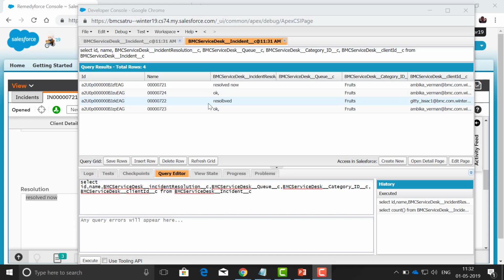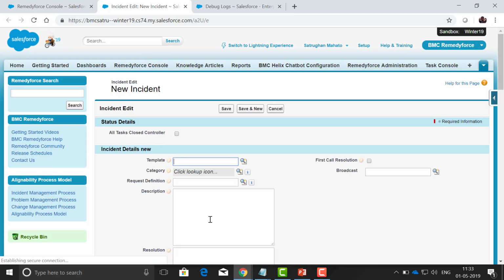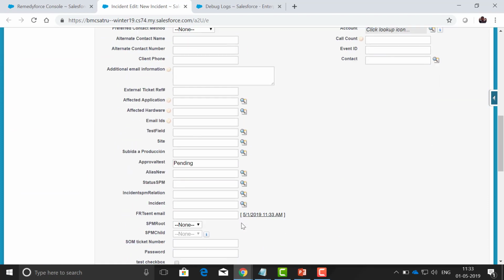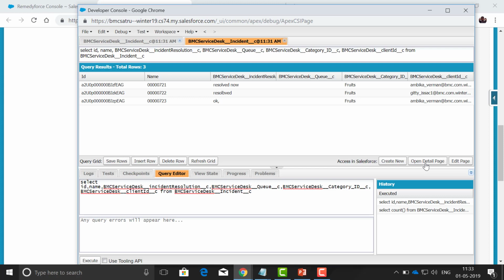Suppose you want to delete a record from the org, then you just need to select any row and click on the delete row button. Click on yes and you can refresh the grid. Now you see there are only 3 records. So one record is deleted from here. From here you can also create a new record. If you click on create new, it will open an incident object form, and from here you can create a new incident. Similarly, if you want to open the detail page, or if you want to edit any existing incident, you just click on these buttons.